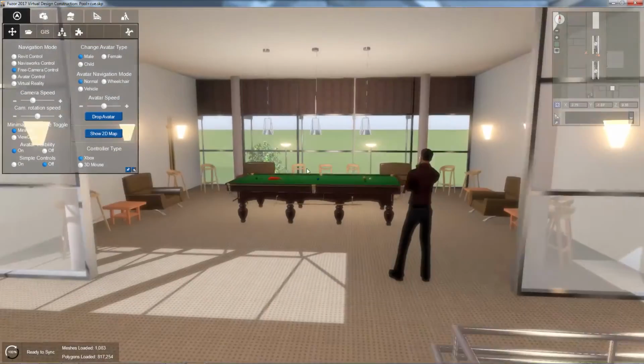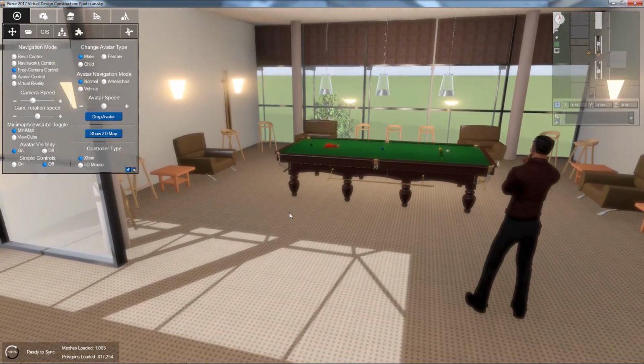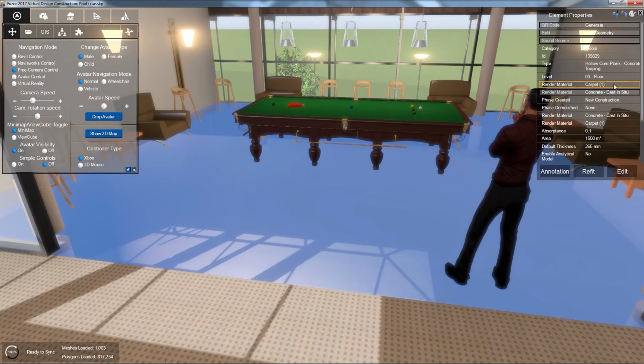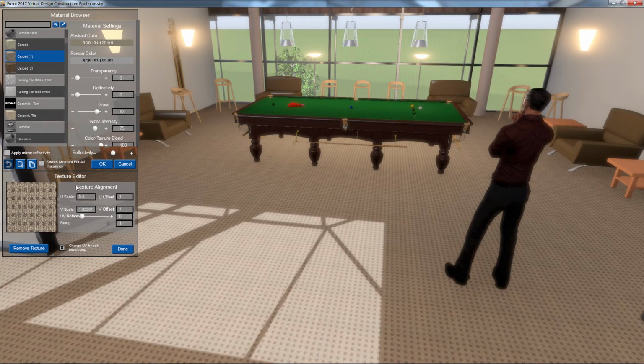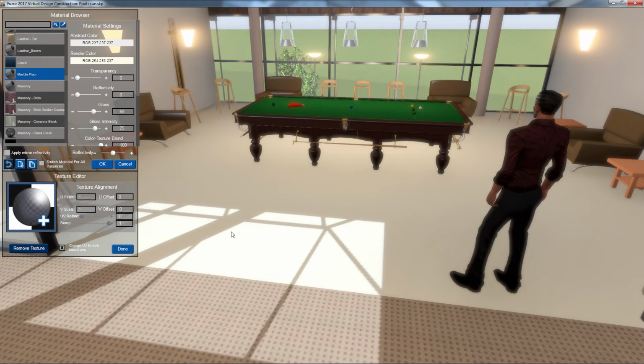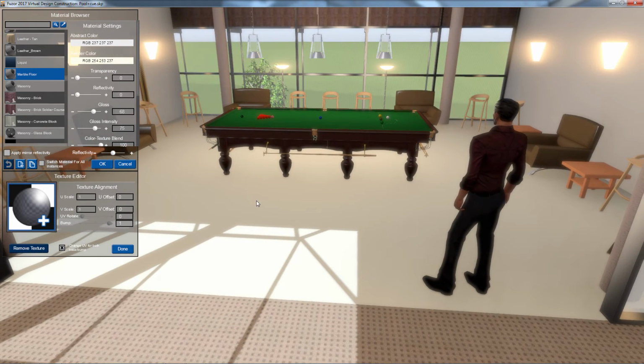Finally, there are times when existing materials just won't cut it. I need to create a new material. To create a completely new material, I'm going to click the Create New Material button in my material browser. Next, I'll name my material and click OK. The new material will be created without textures or bump maps.